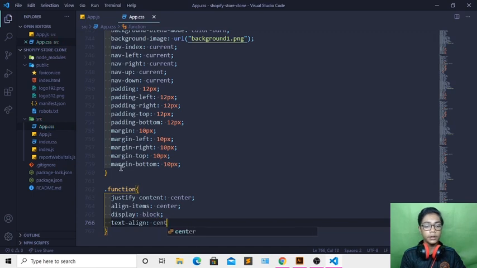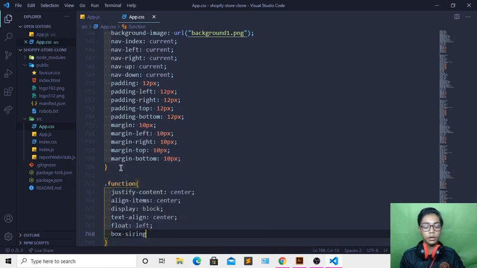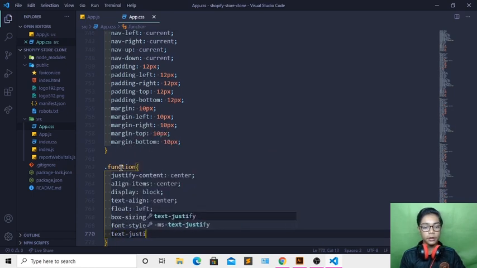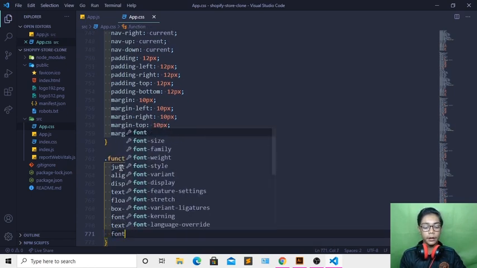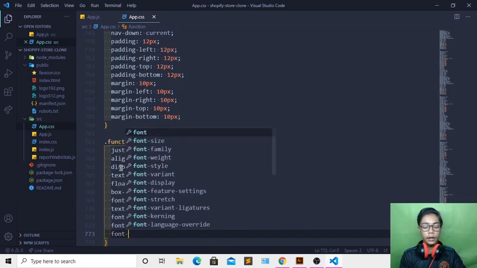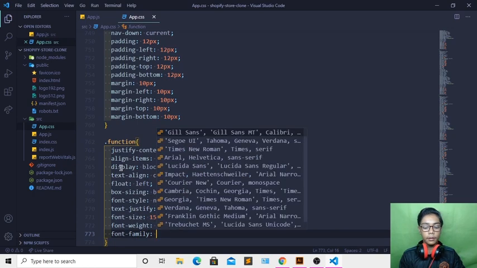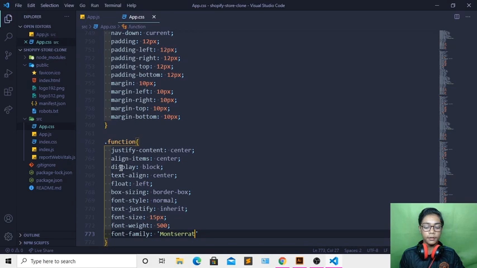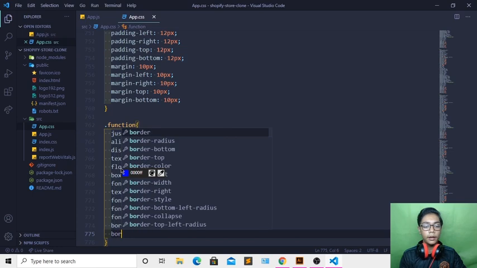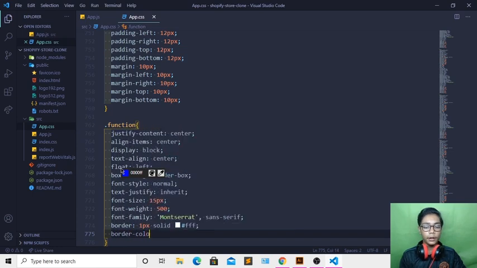And when you've done all that, I will come underneath and create float: left, and box-sizing, which should be border-box. Come underneath again and write font-style: normal, then text-justify: inherit, then font-size: 15px, font-weight: 500, and font-family: Montserrat, sans-serif. Then I will come underneath and create border: 1px solid white, then border-color, which should be white.